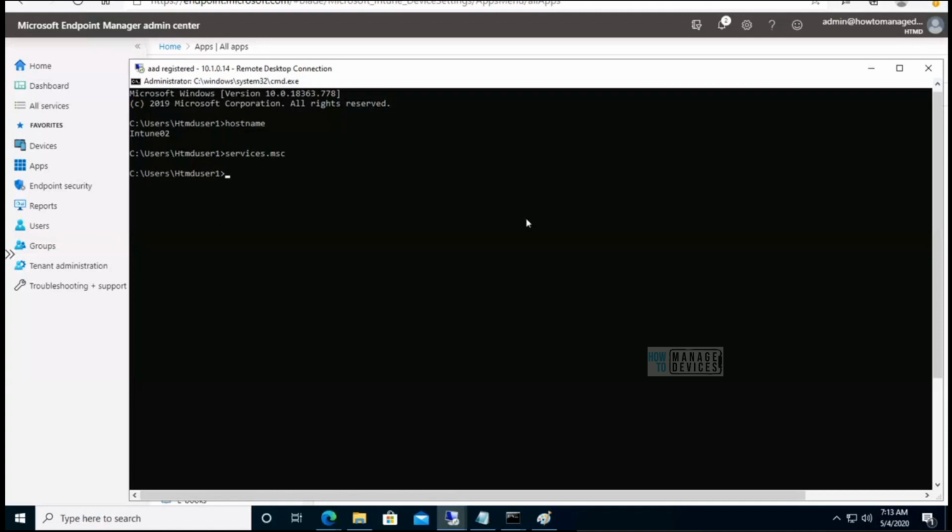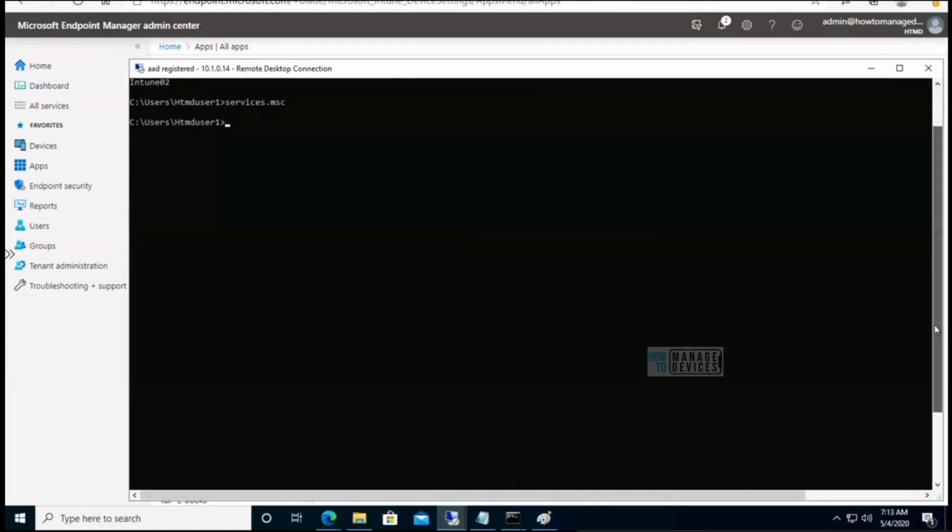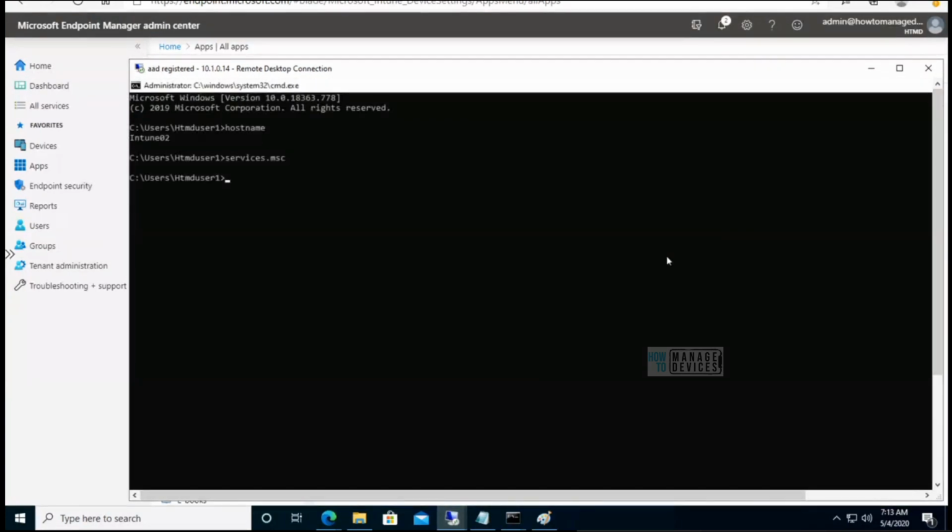So Intune basically uses the MDM agent that is by default built into the Windows 10 OS, right? You don't need to install anything. You don't need to do anything. It will be automatically installed, right?